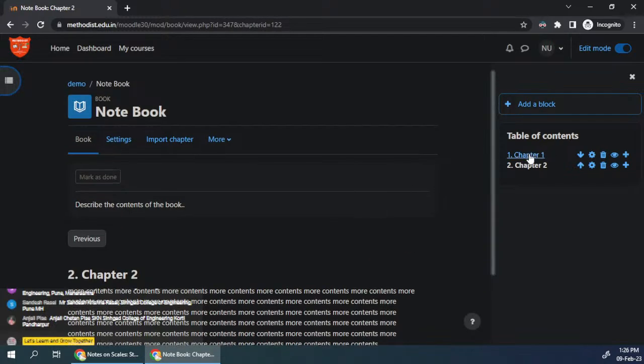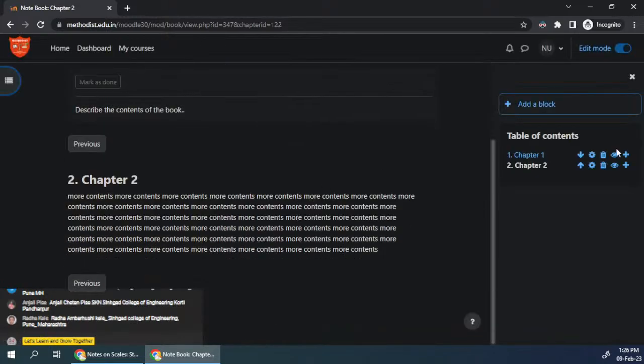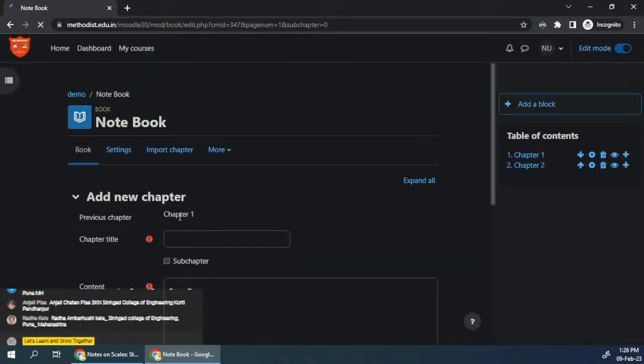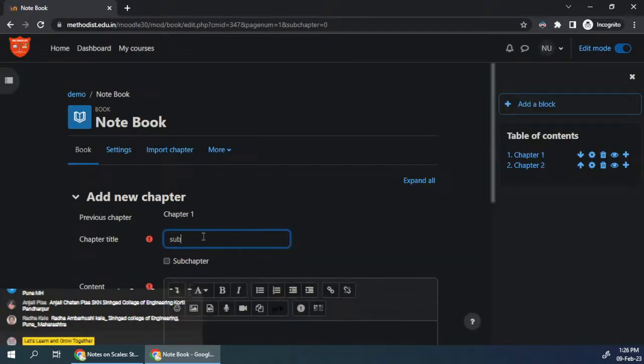Okay, so you can see we have chapter 1 in a separate page, and chapter 2 is present in a separate page. A lot of the time, we want a sub page of chapter 1. Then what you have to do is click on the plus sign, and here we want a sub chapter. When we have a sub chapter, it should also appear like a sub chapter, so we have to click this icon over here.